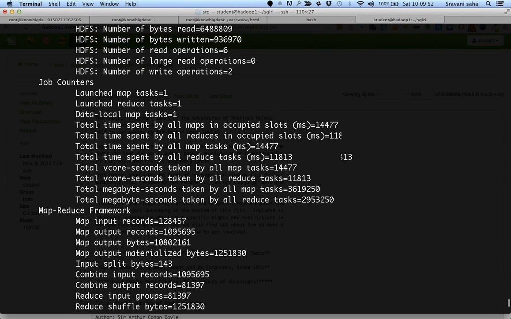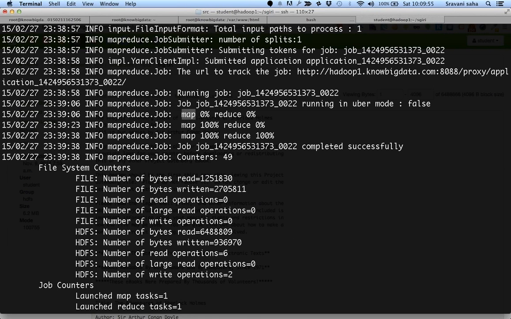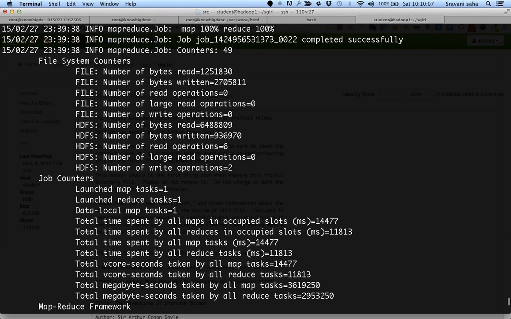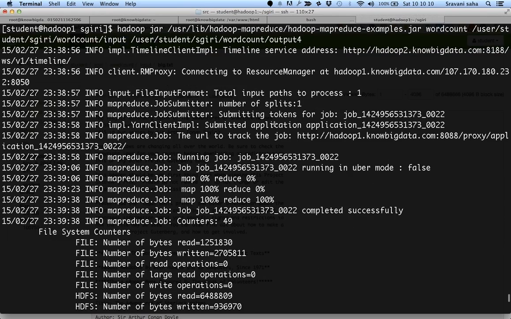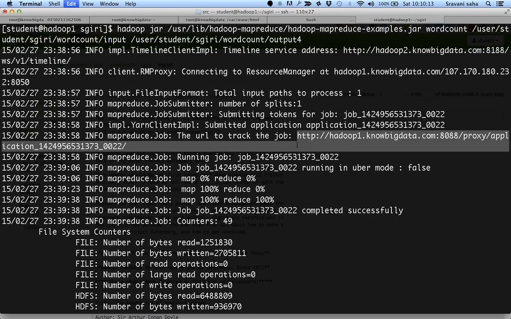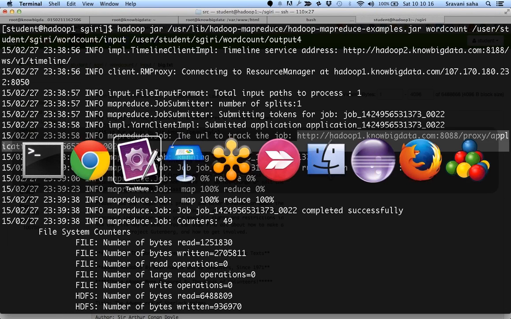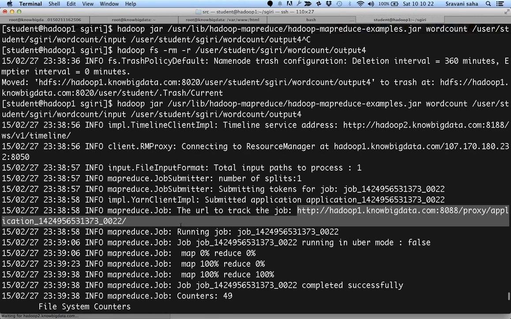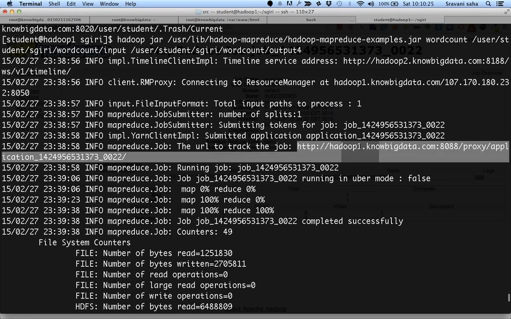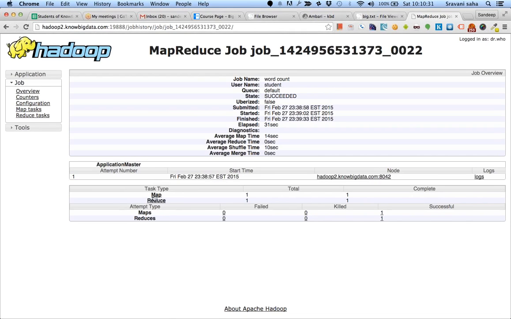Okay. Now you can see that the job has finished. It started the maps first. Once the map finished, then reduce was started. And afterward, when both completed, it finished the job and saved the output. The thing you should notice is the tracking URL. Whenever you launch any MapReduce job, no matter how, it gives you a tracking URL. The tracking URL gives you the detail about your maps and reduces.